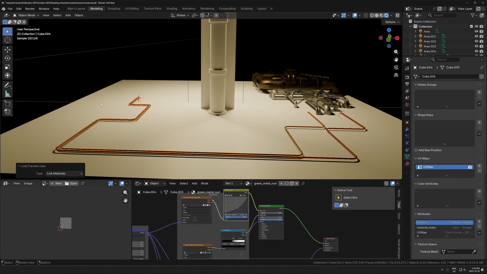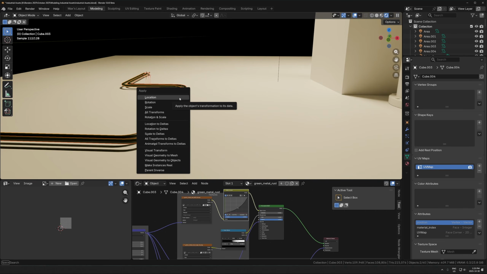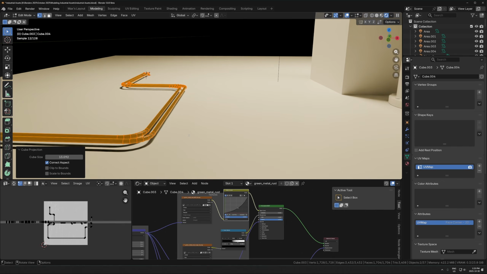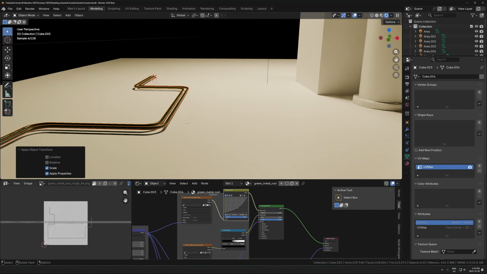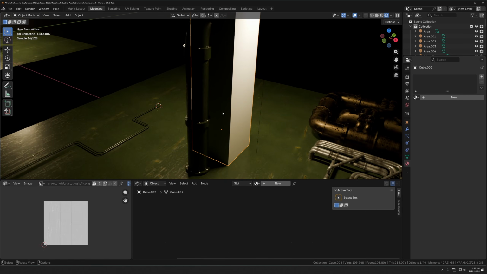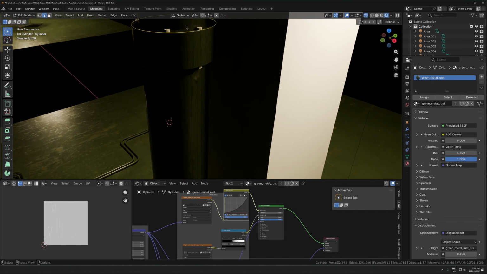Link material. You can unwrap these properly with adding seams and stuff, but they're so tiny that you can probably just apply scale and then unwrap them with a cube projection. And that's probably going to be good enough. Probably should have applied scale on both of them. This, honestly, I would probably cube project. Again, if you want to do that the proper way, you can add seams on the edges here.